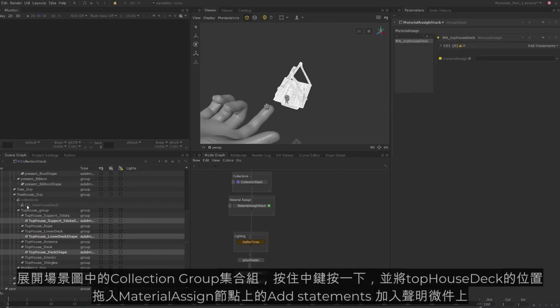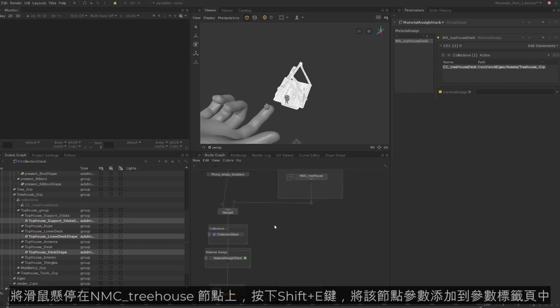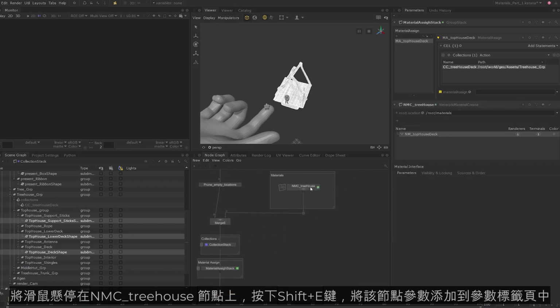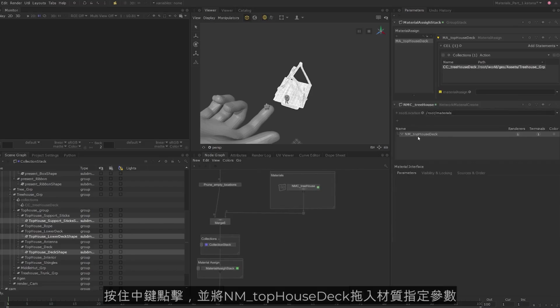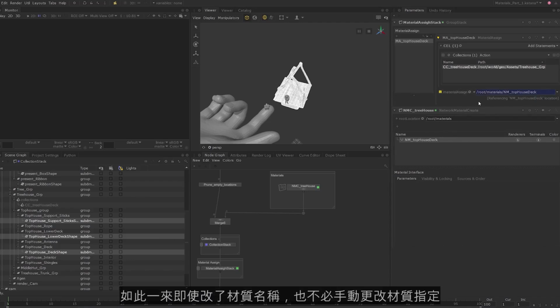Expand the collections group in the scene graph and middle click and drag the top house deck location into the add statements widget on the material assigned node. All that's left to do here is to assign the material itself. Hover over the NMC_treehouse node and press Shift E to add the parameters of that node to the parameters tab. Middle click and drag the NM_top house deck into the material assigned parameter. This way, you don't have to manually change this assignment in case you change the name of the material, as it's now referenced by the material assigned parameter.